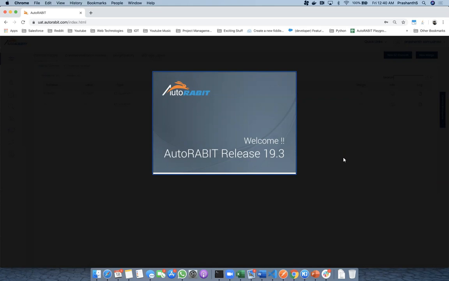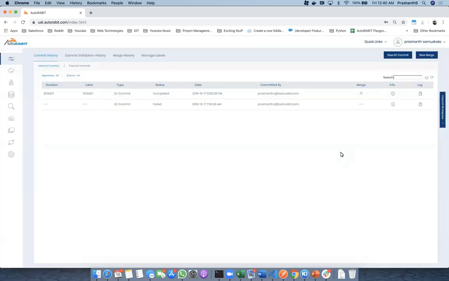Today, I'll be walking you through the latest release of AutoRABIT, our 19.3 release, indicating our third major release for the year of 2019. To begin with, let me introduce our changed UI.